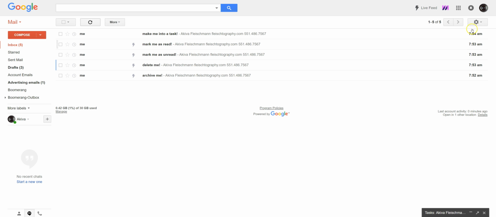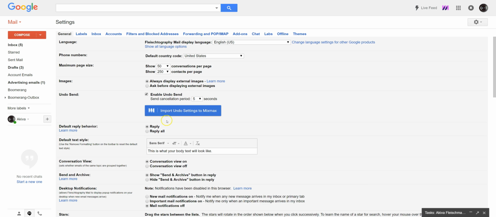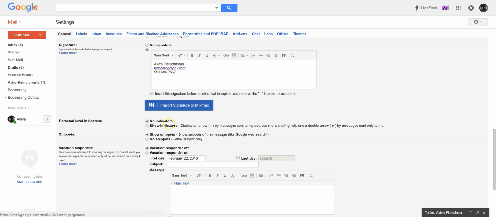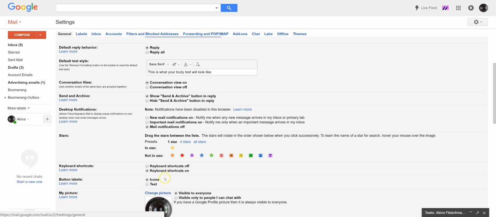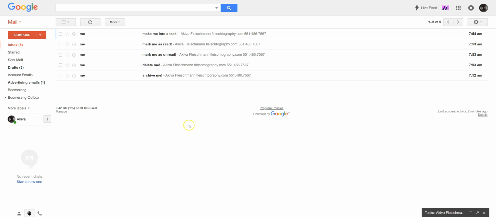The first thing that you need to do is go to your settings and select that keyboard shortcuts should be turned on. You see mine are already on here. The default for any new Gmail account is off. So if you've never done keyboard shortcuts before, you're going to want to go into settings and turn them on. I didn't change anything, so I'm just going to press cancel, but you should press save changes.